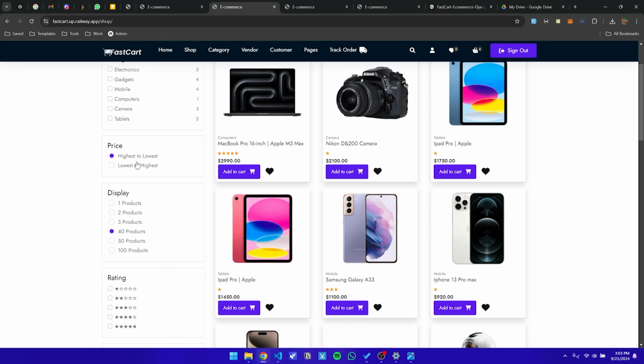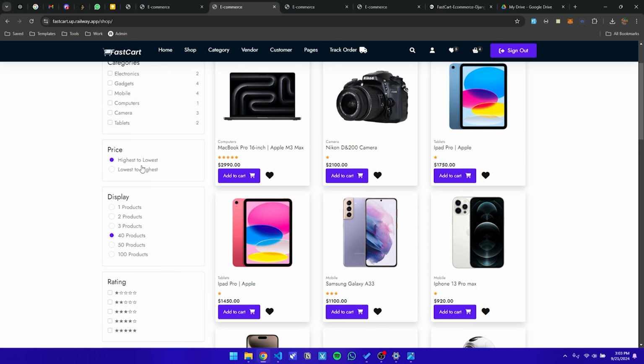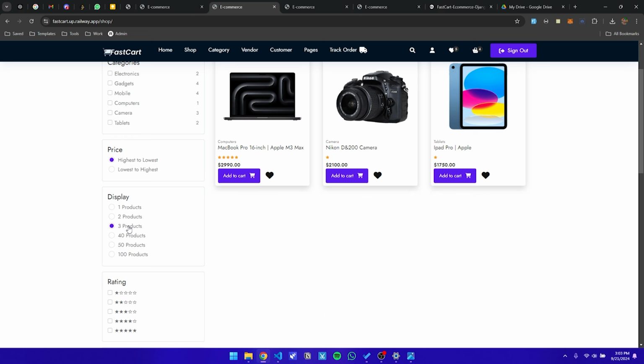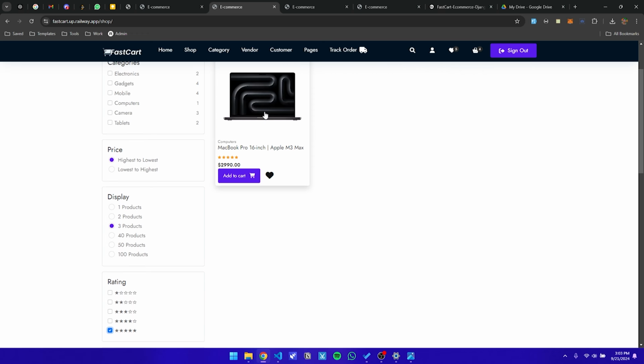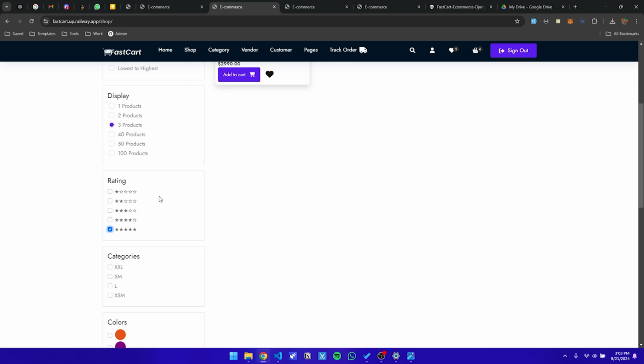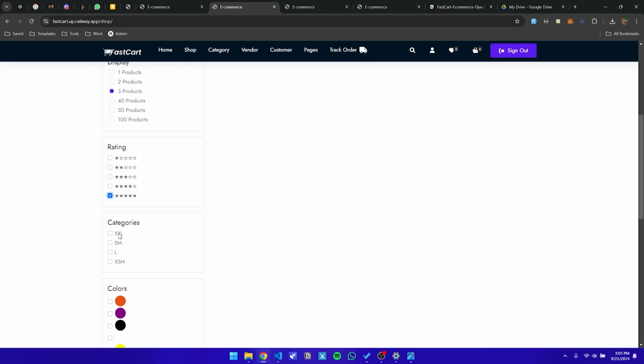So let's say the user is searching products from highest to lowest, and let's say they are displaying only 3 products here. Let me work with that. And let's say they only want to display products that have 5-star. So now we should see the MacBook. See, there you go. Now we see the MacBook. Very, very good. And for now, there are no sizes. Sizes are for dresses and fashion. I just added it so that you can see how it works.